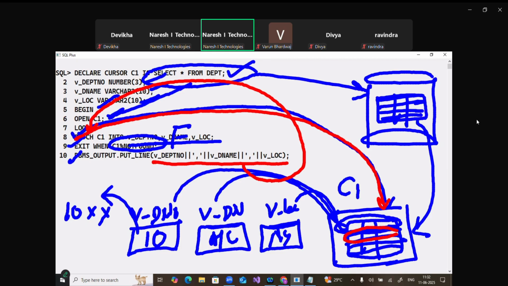See, whenever a new loop is started, a new iteration starts, these variables also refresh their memory. Old values are automatically refreshed. Understand? Because it's a new iteration, again new memory. So now it is fetching the second row values and storing them into the corresponding variables. So 20 some. Okay.